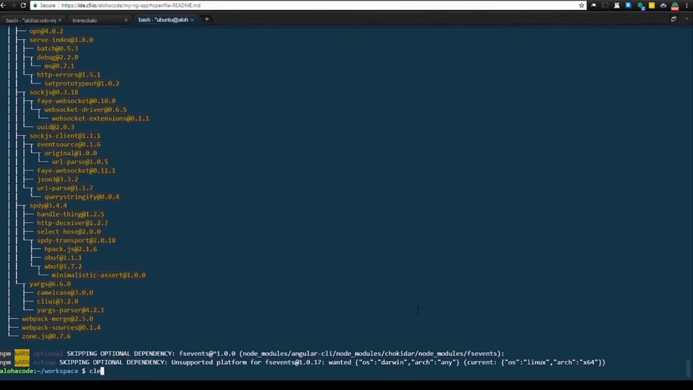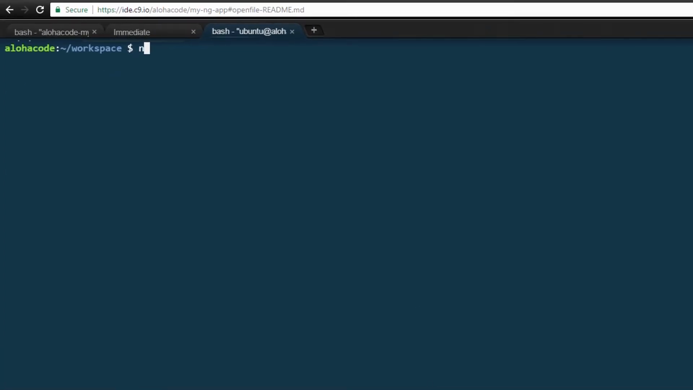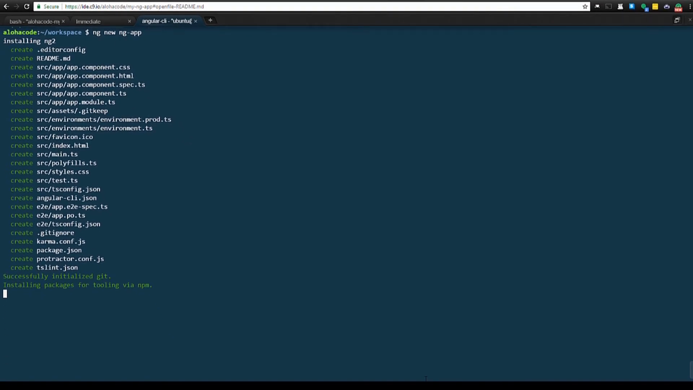With Angular CLI installed and ready to go, we want to set up and initialize our new project. Simply enter ng new ng-app. What we're doing is telling the Angular CLI tool to create a new Angular project for us and name it ng-app. Hit enter, and this will take a while because there's lots and lots of downloading here.